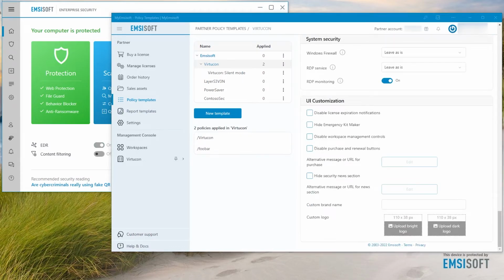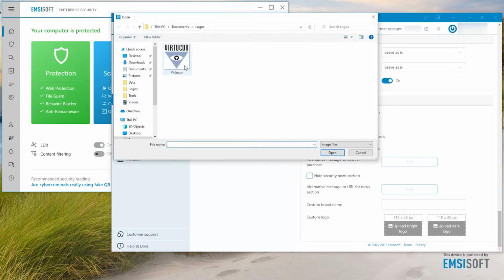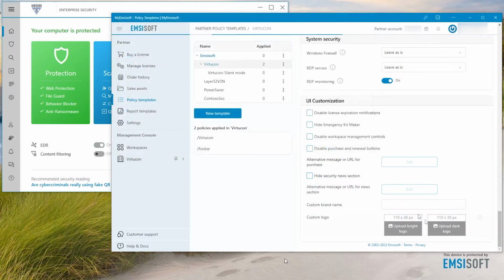The most obvious way to co-brand your endpoints is by uploading your own logo. When you drag or click to upload your own bright and dark logos, these replace the Emsisoft logo at the top of the application. As with all policy template settings, these changes will be pushed out from the cloud to your endpoints within seconds. Please note that this feature can't be used to upload questionable or offensive images, use trademarked names, or be used in a deceptive manner.